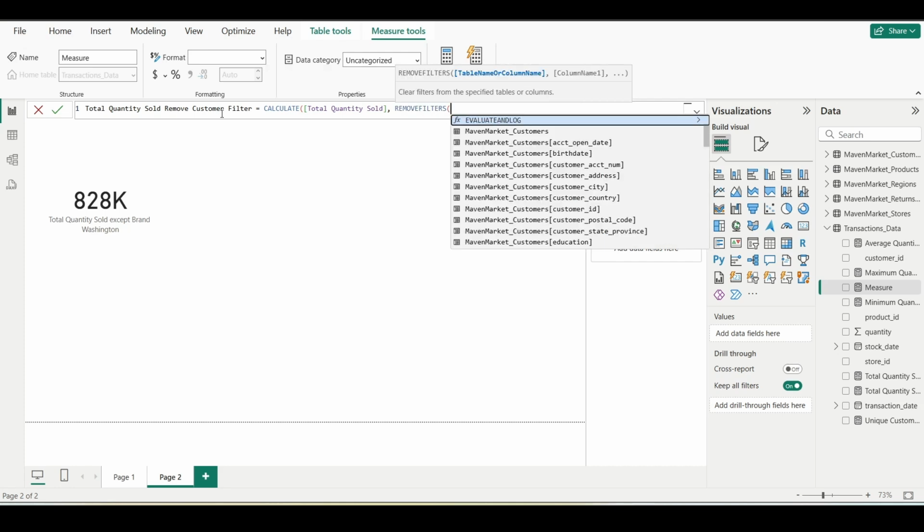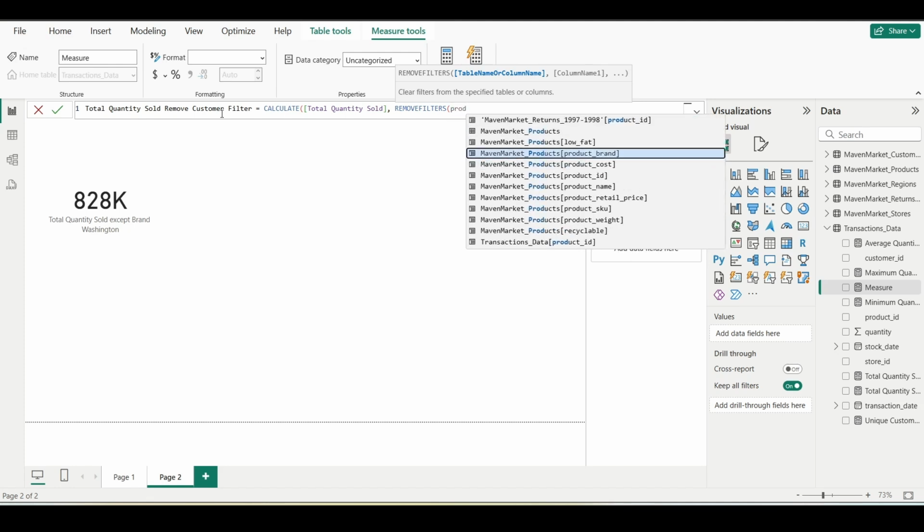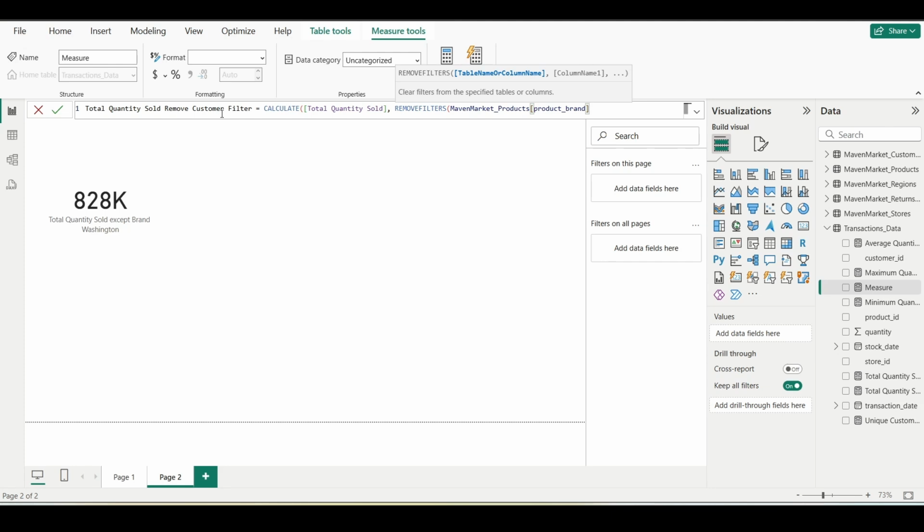The remove filters function over here removes any filters that might be on the product brand column, ensuring we calculate the total quantity sold for all the brands. So let's type product brand. Here is the column, hit tab, close the brackets. We just now created a measure calculating total quantity sold except brand Washington, which means a filter is already applied on the product brand column. Now, this remove filters function removes the filter that has already been applied and gives us the value.